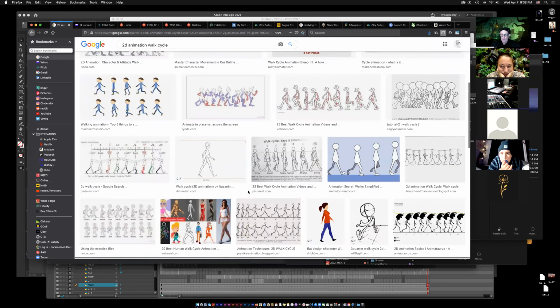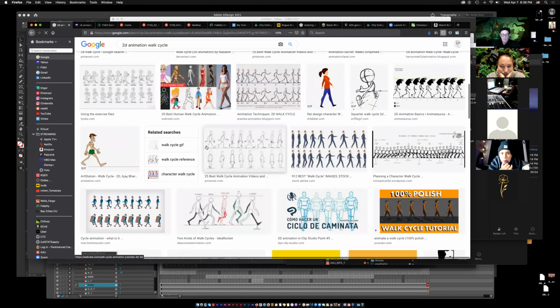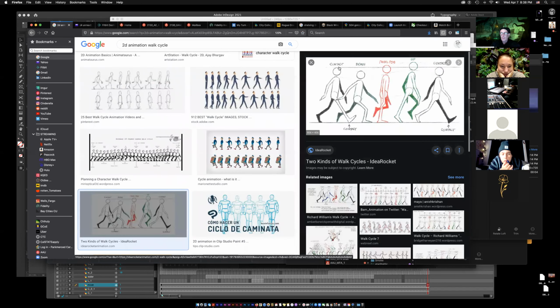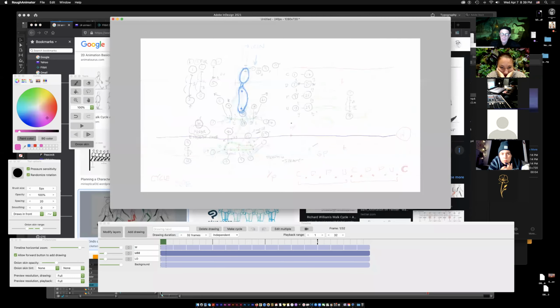All right, so we were working with this one. What Richard Williams has here is down, contact, down, passing, up, contact, down, passing, up. But what I'm going to do is pretend that this guy is walking along the pathway. He goes into the down position, and then he goes into the passing position, and then he comes up again.